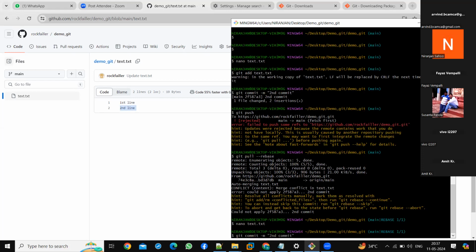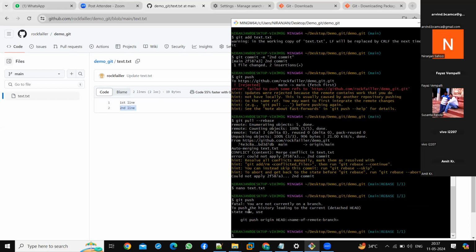This time I need to push. Let's see whether my changes, I mean the third line, have been pushed or not. Okay, that time it is asking that you are currently on a detached HEAD, to push the history leading to the current state, git push origin HEAD and then the remote branch name.